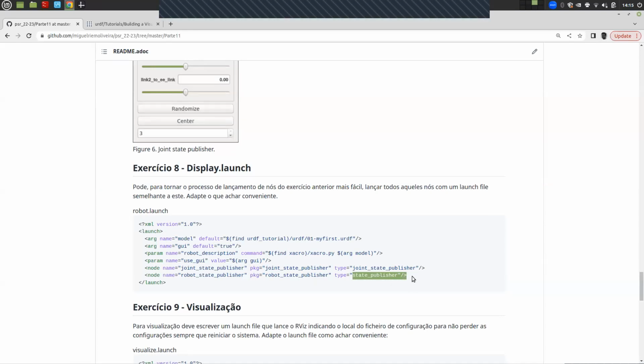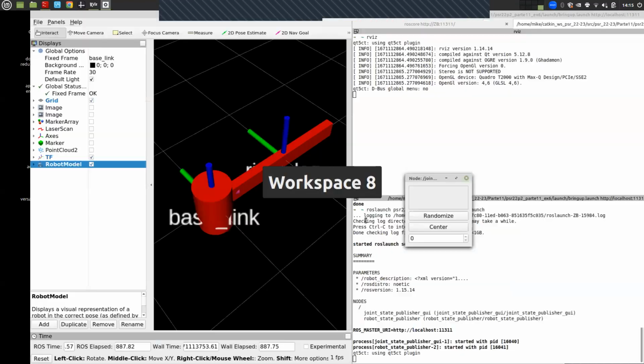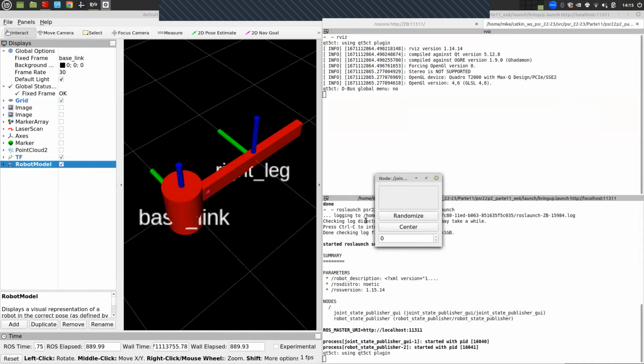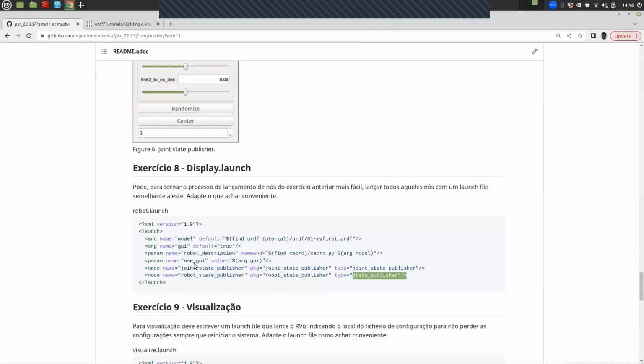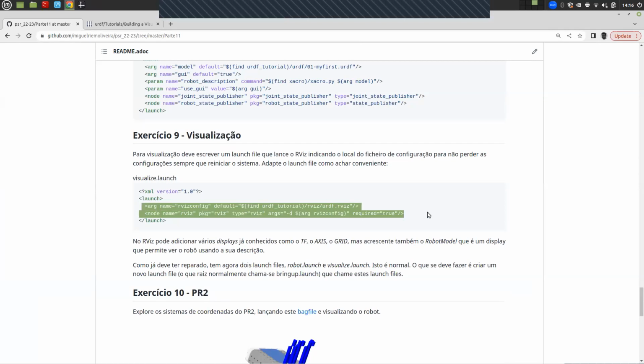Exercise 8. Okay? Next, we want to launch also RViz. So let's just bring up the whole system, not just some part of it. And that whole system includes RViz. So we can launch RViz, as we can see on exercise 9. So here, I will copy and then explain.